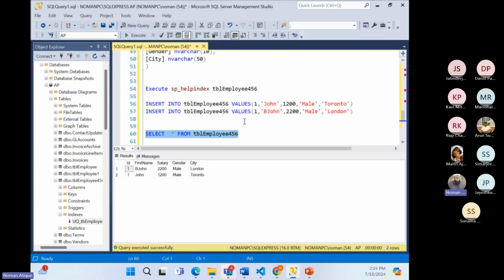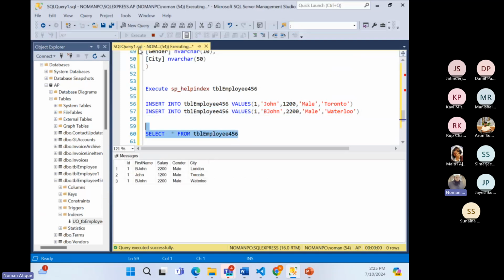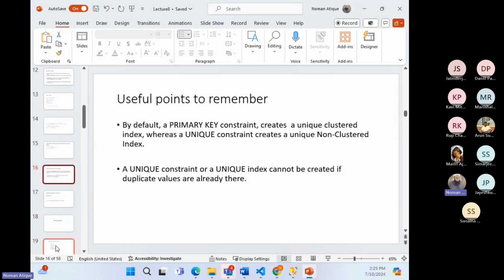So now I cannot insert a record, even though the ID can be the same, but the city cannot be the same. I have to change the city because I have made the city the column that makes it unique over here. So if I do that, it has stored. And if I run that one, you see that the ID keeps getting the same, but the city cannot. So that's a very interesting thing, that we can create a unique non-clustered index. So we have just created that one.